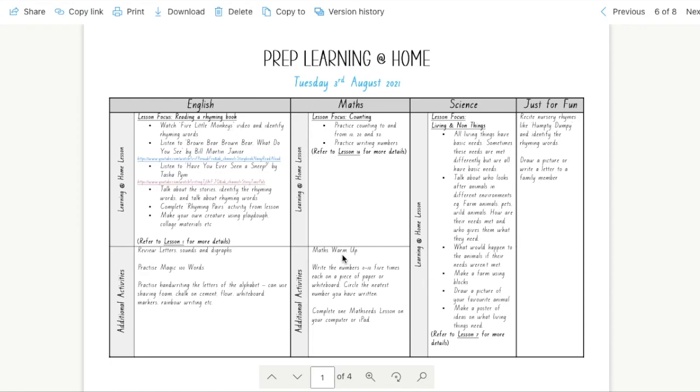So it's a really good idea to print this out or to download it and save it to refer to daily. It provides an overview of lessons for English, Maths and Science, plus the Just for Fun section as well, giving you some activity ideas. So have a read of what needs to be done for the day. And if you want more details or you need to access a video or activity for the lesson, please firstly check what lesson you need. So for example, in English, it says down the bottom, refer to lesson 1 for more details.